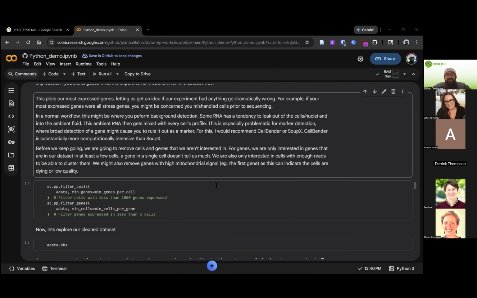So now, let's say we've done our background detection as well. We're going to keep going, and we're going to remove some cells and genes that we're not interested in. For genes, we're only interested in genes that are expressed in at least a few cells, because a gene in a single cell doesn't really tell us anything. We're also interested in cells with enough reads that we can cluster them. And something else that we might want to do is remove cells with a high mitochondrial signal, like for example from that first gene, as this can indicate that the cells are dying or are low quality.